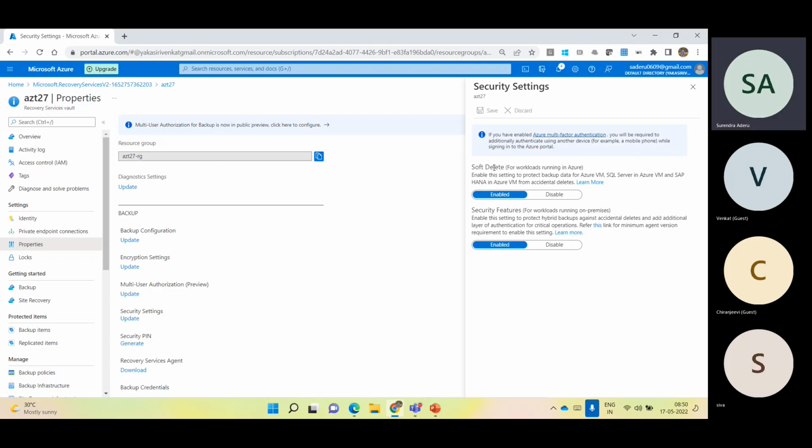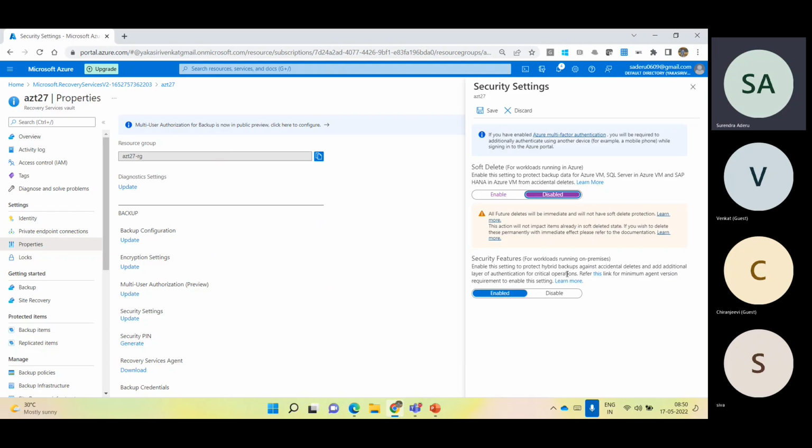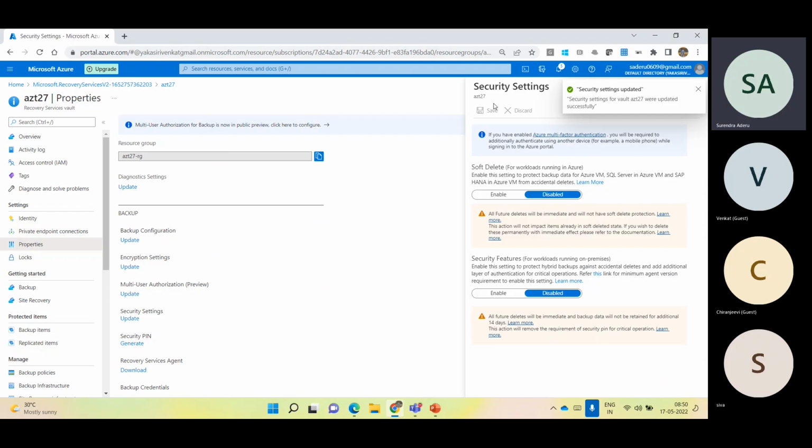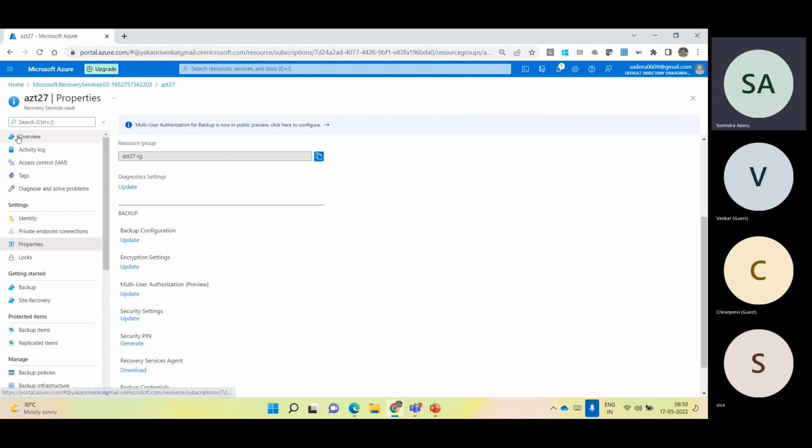Clear, guys? So if at all it's needed, you can enable it. Otherwise, you could go ahead and disable them if it's not needed. These are two settings. I just want to give you some information before enabling the backup for your virtual machines.